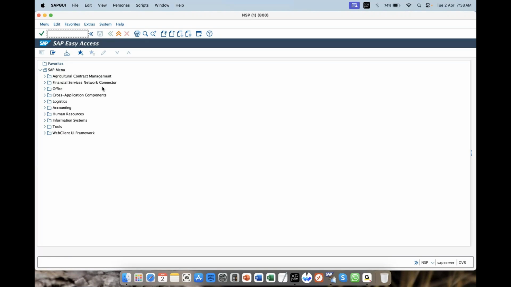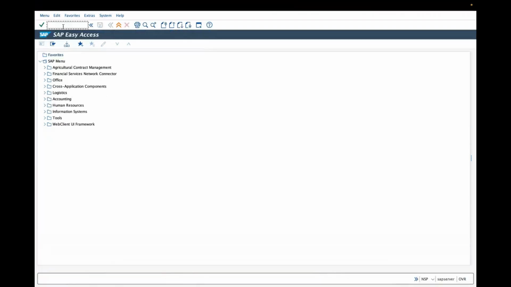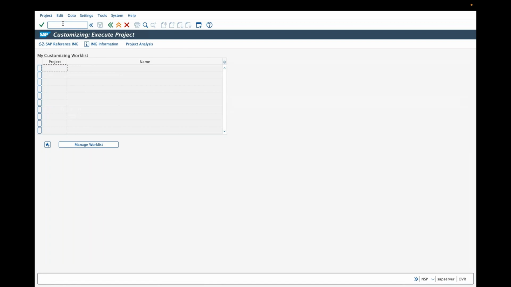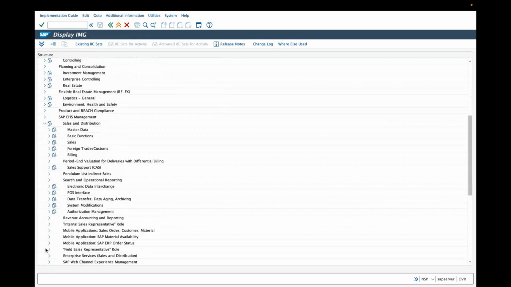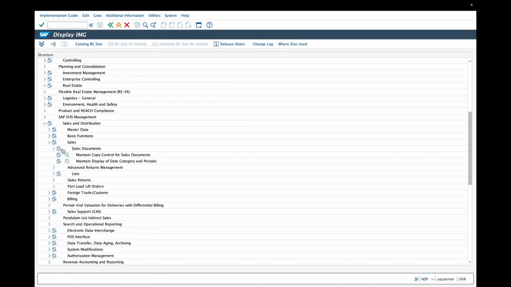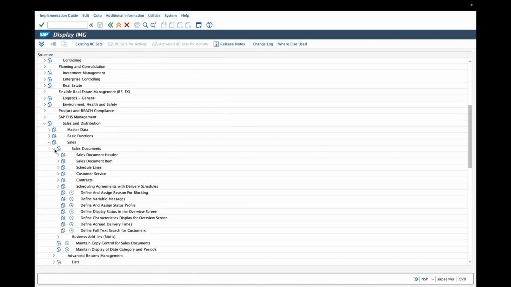So when you speak about customizing, go back to the IMG screen. Sales and Distribution, then Sales, then Sales Documents. You'll find header, item, and scheduling. Three stages, as I said. A sales document is customizable in three stages: header, item, and scheduling. Please understand and remember. So first, header level.